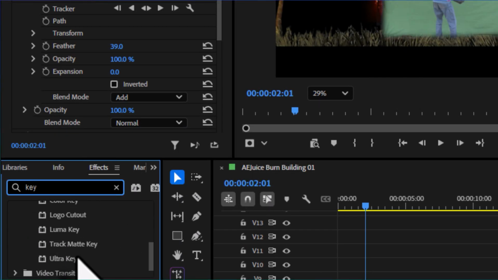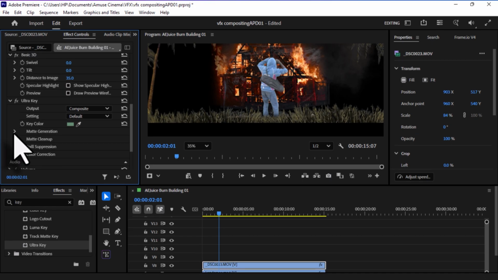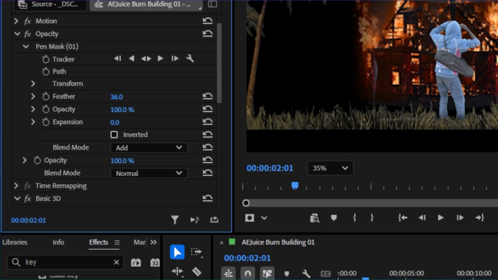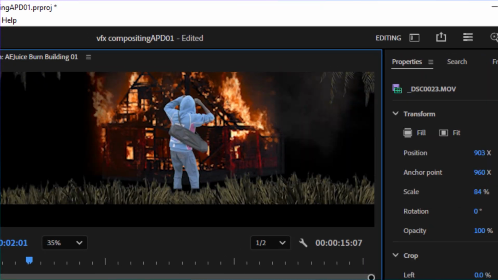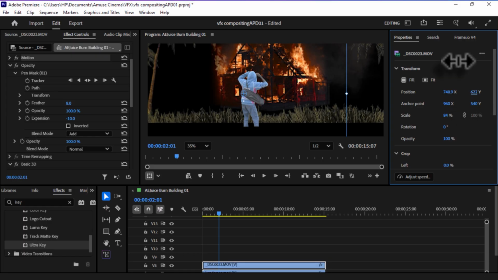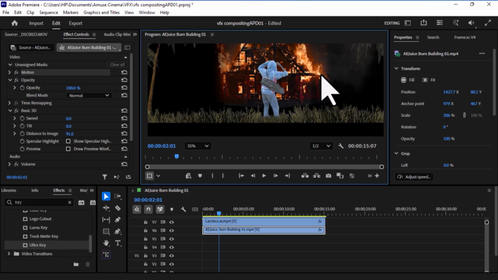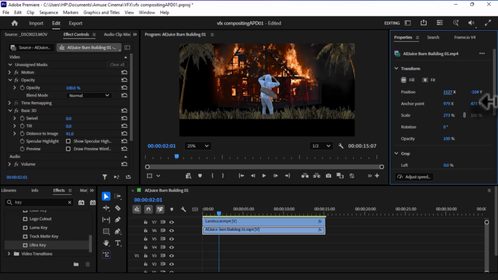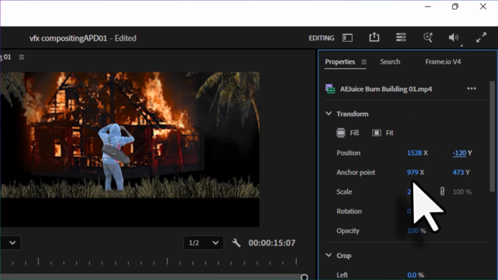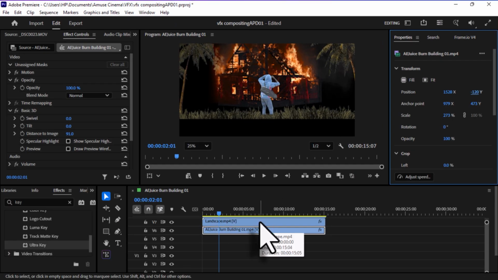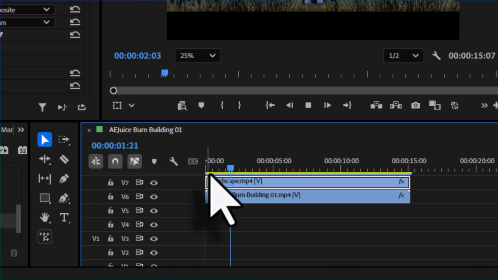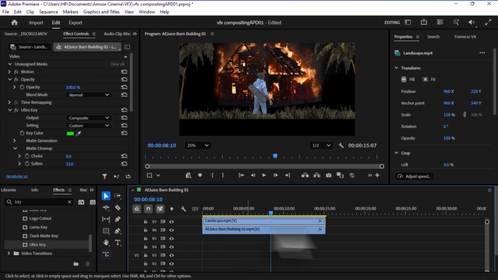Next, I added Ultra Key to remove the green background. I tweaked the key values until I got the cleanest cutout possible. Then I adjusted the position of both layers to achieve a cleaner perspective. And with that, we've got the look we're after.